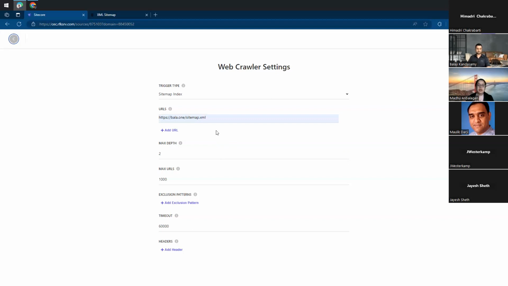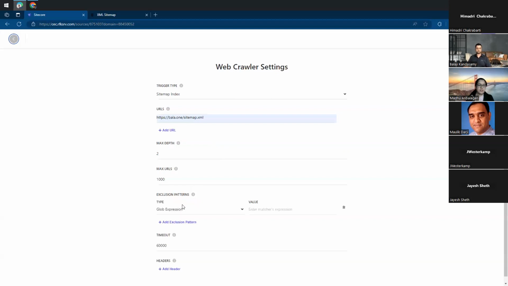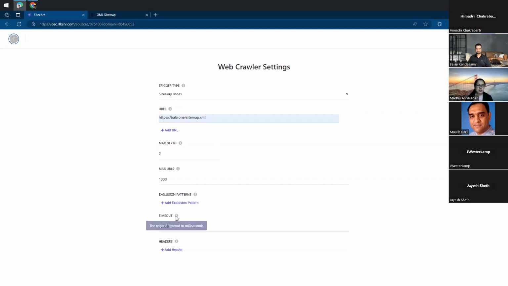Another one is the exclusion patterns. If you want to exclude some of the pages from the search, like a 404 page, if you don't want to show them in the search, you can give a regular expression or a glob expression as well. For now, it's not mandatory, so we are just skipping it. And timeout is something important, because whenever it reaches the URL, it needs to see whether the page is coming back.